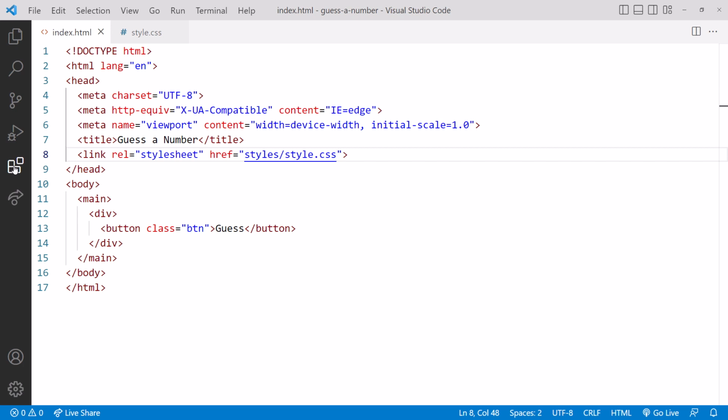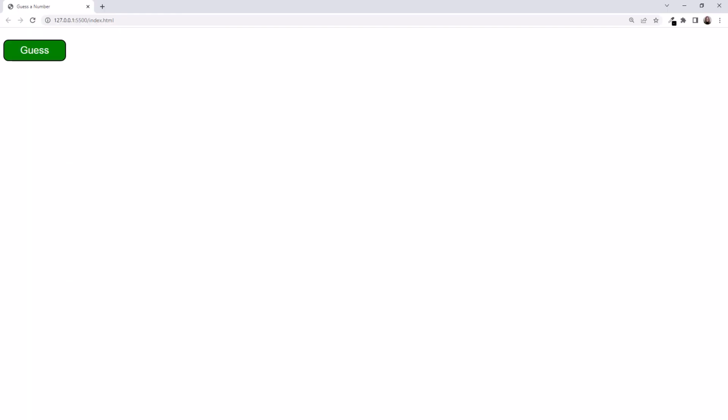When the Live Server extension is successfully installed, we see a Go Live button in the bottom right corner of VS Code. Click it to launch the web page in your default browser. And there it is, our Guess button. We'll build out more of the HTML for this game throughout this course.